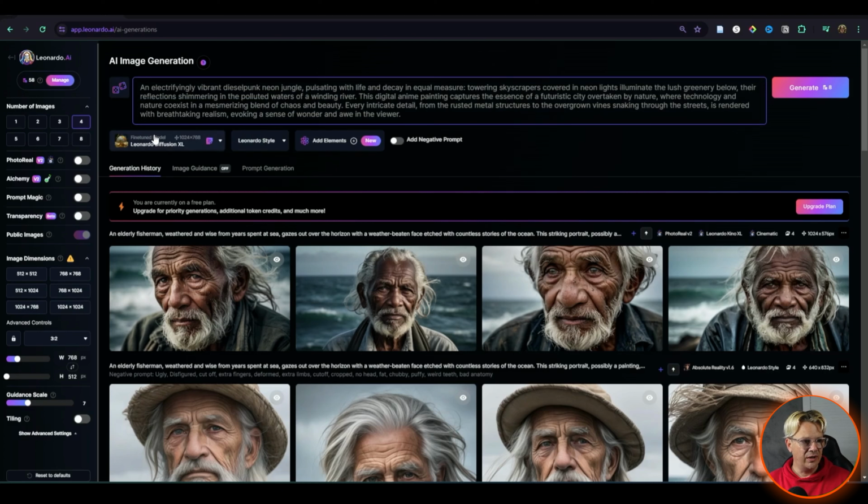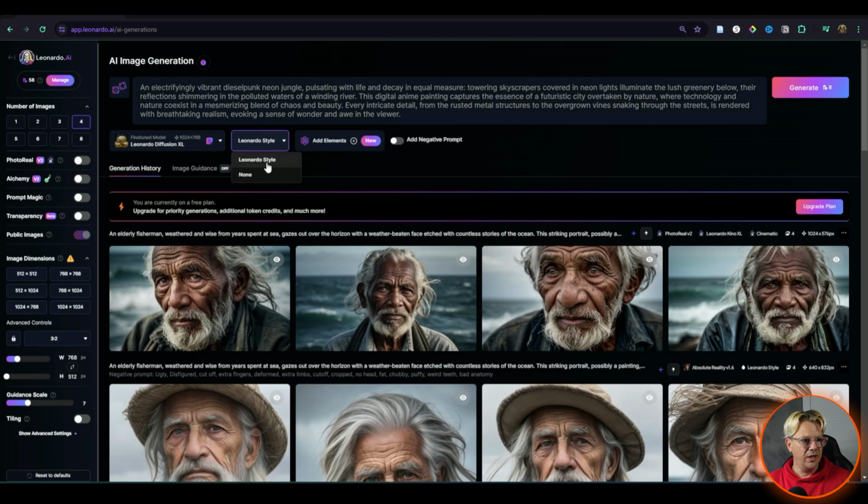I'm going to leave the model on Diffusion XL. I'm going to use this prompt. I'm going to leave Alchemy off. With Alchemy off, my pipeline options are none and Leonardo style. I'm going to leave that at Leonardo style. Don't want to add any elements. I'm not going to add a negative prompt to this. This is like a weird sci-fi cityscape kind of thing, so it won't benefit from my don't use funky hands or anything like that.